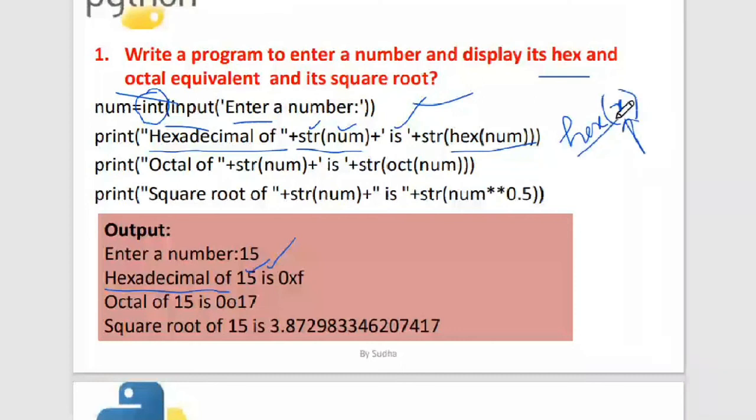So first, the internal function is executed. The internal function will convert this number 15 into hexadecimal code, and this hexadecimal code is converted into a string and concatenated. So the hexadecimal code is 0x, and 15 represents f in the hexadecimal digits. So f is printed over here for you. I just gave 15 so that you can easily calculate it. This is how you will display the number in hexadecimal.